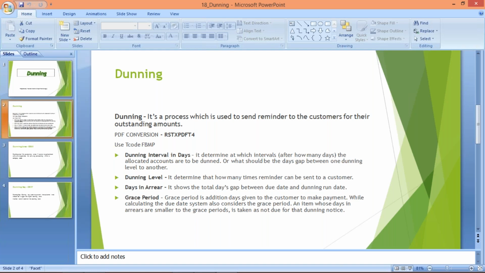It's a process which is used to send reminders to the customer for their outstanding amount. Now I'll tell you guys what is happening here since we are using ERP, right? There are lots of customers, maybe 5,000 customers, 10,000 customers, 4,000 customers. Whichever customers are there, all these customers are buying the end product of a particular company. Say for example, we are taking the example of Tata Motor.